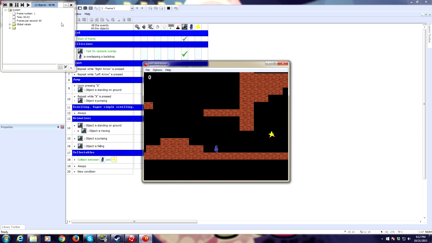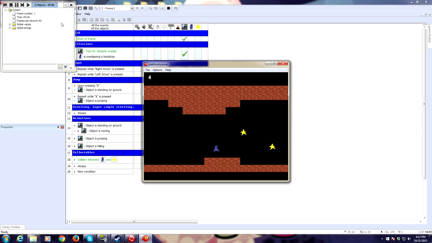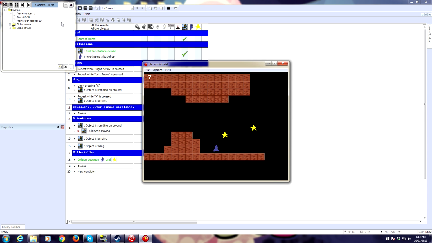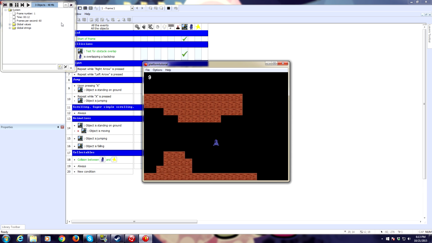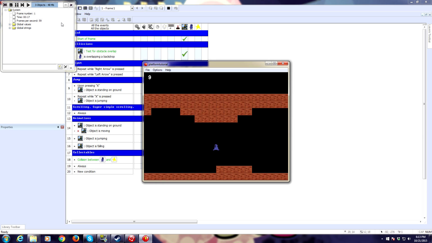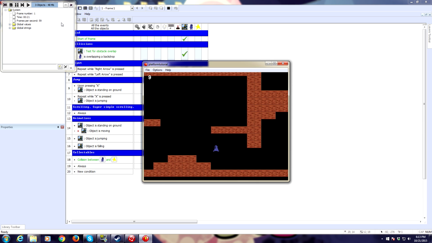Okay, so you see now we have 0 stars, 1 star, 2 stars, 3 stars, and so on and so forth. We can now collect stars. They don't actually do anything, but you know, you can make them do whatever you want. I mean, we could destroy our player when we get to 10 stars. We could end the game. You could win the game. It could give you more time. I don't know, whatever. The sky's the limit.